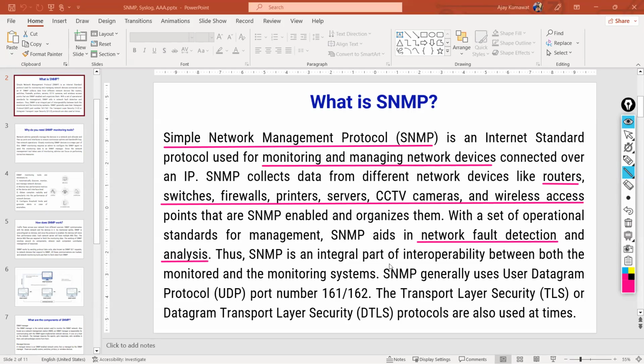Thus, SNMP is an integral part of interoperability between both the monitored as well as the monitoring system. Both have to function together. Without the agent, the manager cannot do anything. Without the manager, agents are not useful. SNMP will generally use User Datagram Protocol, UDP, port numbers 161 and 162. And for security, your SNMP can use TLS or DTLS security. These are the protocols that can be used for security. This is clear?